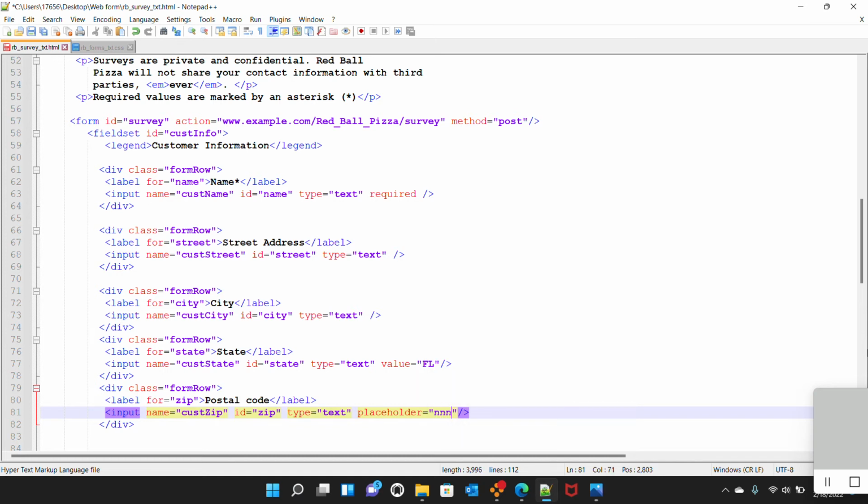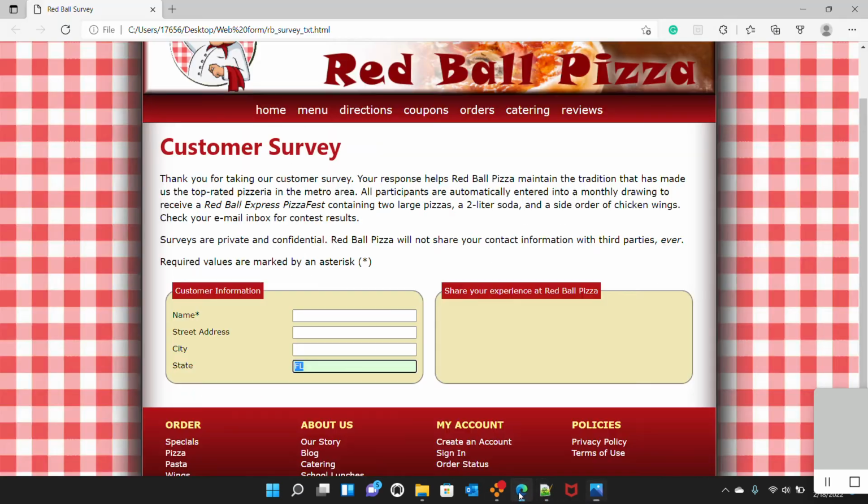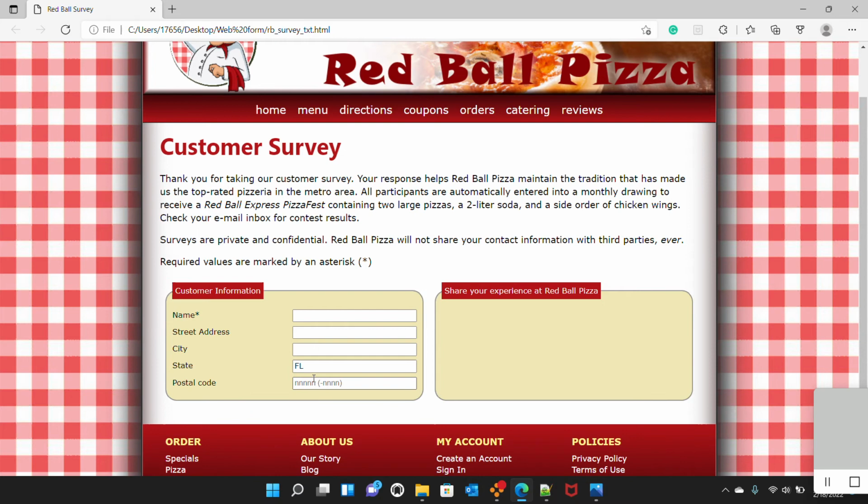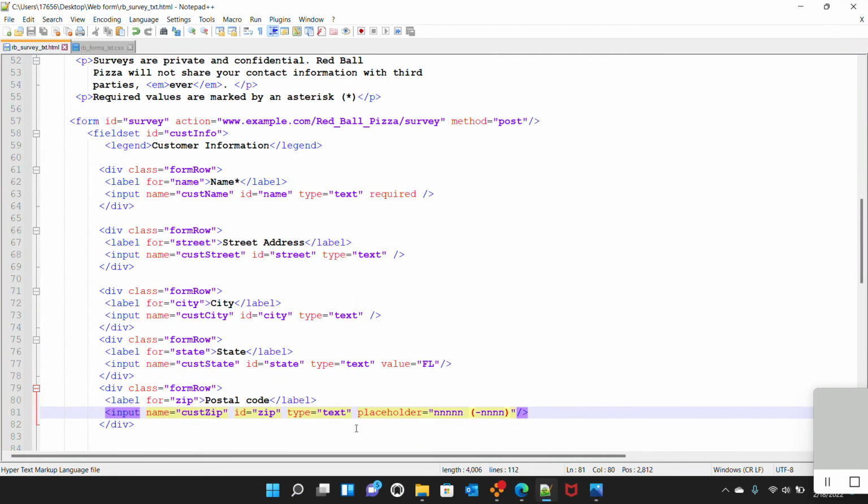So I'm going to define this format, 5 characters and then 4 characters. Go back to the web form. Here we have postal code, and here we have the placeholder. It tells the customers how to put their information in the correct format.